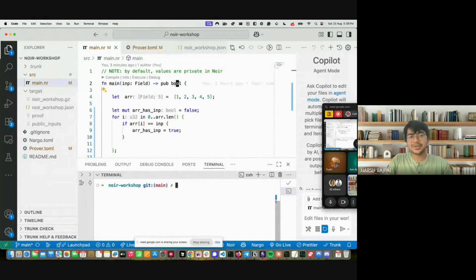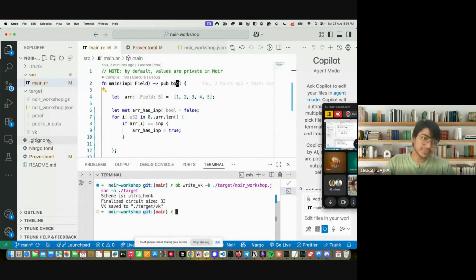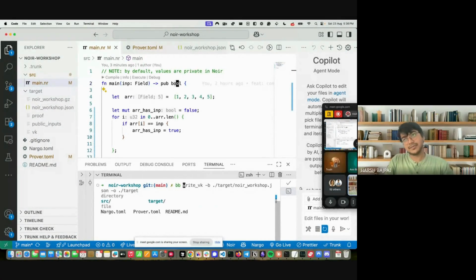So the first thing that you need is a verification key. You can use this command called write verification key from the prover, where you say the circuit lives here in the target directory. It's called noir.json, and write the verification key to the target directory. And now you can see we have this verification key here, and we can now use that to verify the proof.